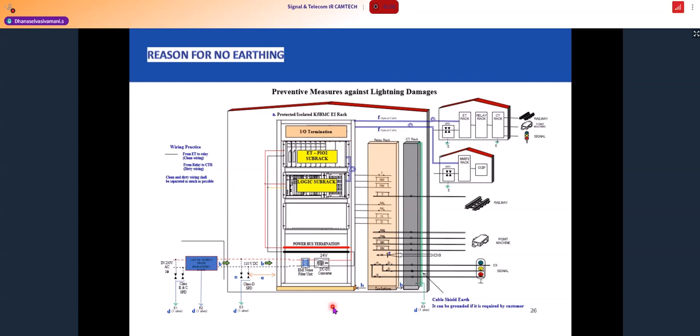And how we are making this EA floating, and why we are not connecting it to the earth, there are some five parameters. We'll go one by one.